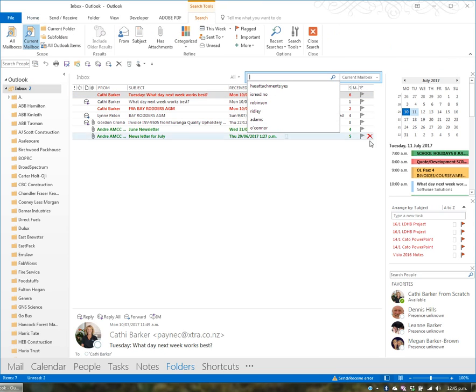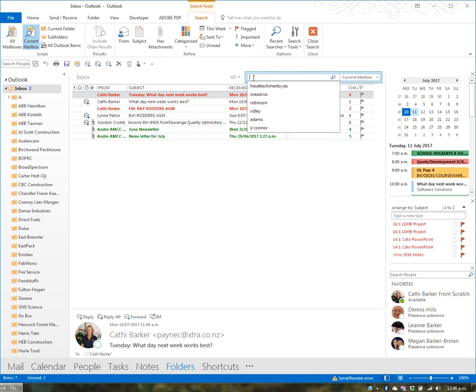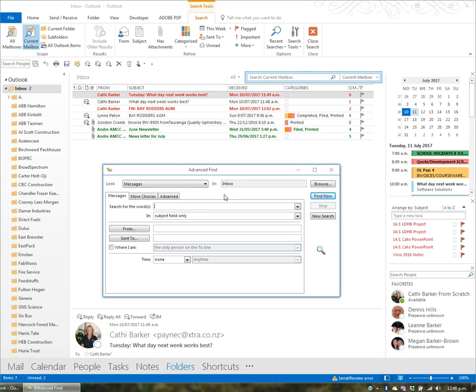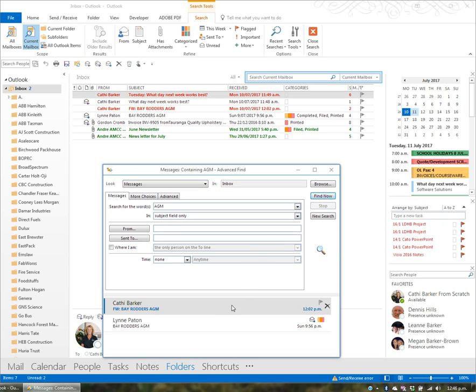Now when I go into more filters, I'm taken straight into the Search Tools tab. It's from here that I can say what I'm wanting to search for or find. So I can type a keyword, or I can go into Search Tools and do an advanced find if I'm trying to find certain emails. If I go into the advanced find, I can search for words in the subject. So I might be searching for the word AGM. And I'll click the Find Now button. 2 emails have come up with the word AGM in the subject.